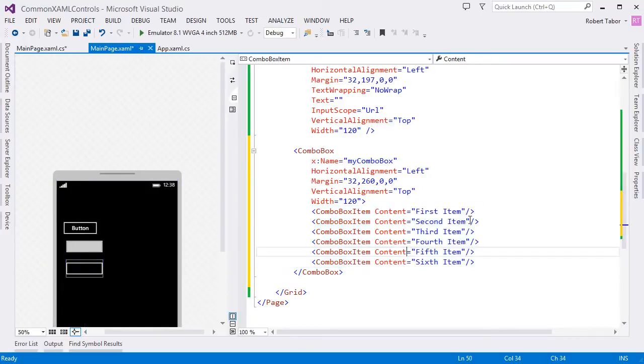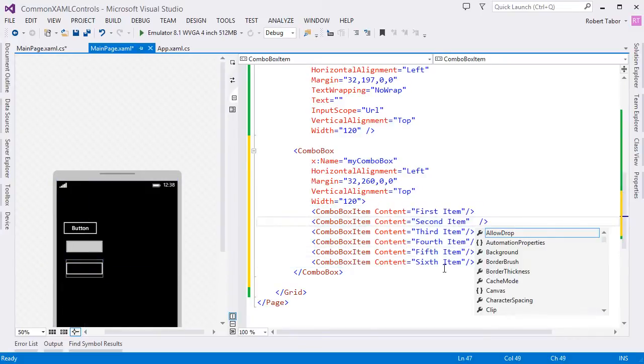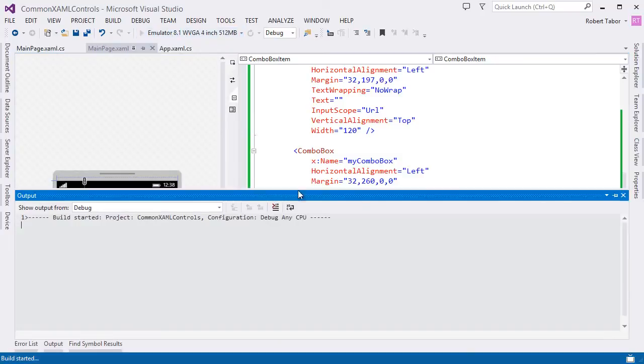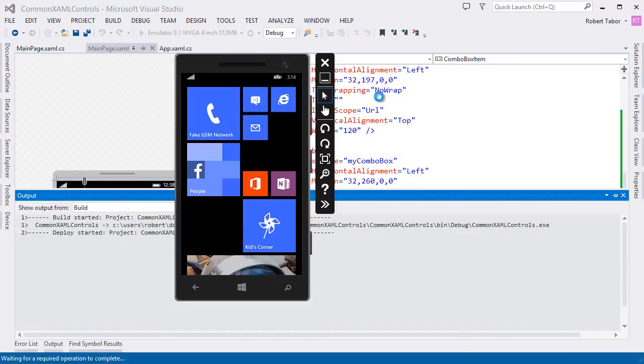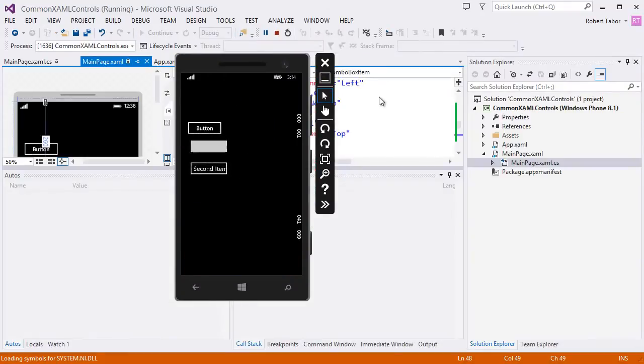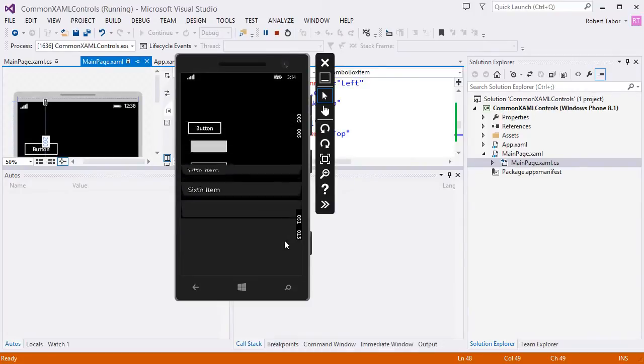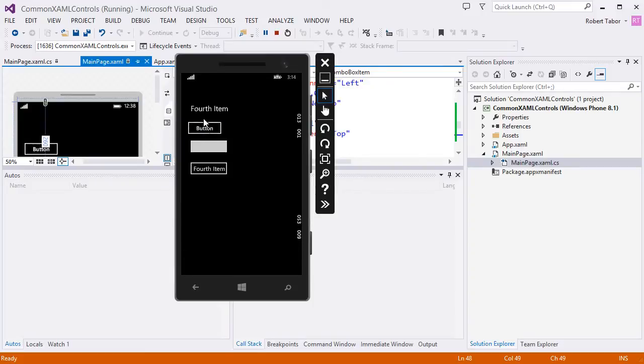We can also set one particular item is selected equals true, and that will be the default selection when we run our app. So we should see the second item be the default selection. All right, and it is. All right, so when I tap it, notice that it brings up this flyout that allows me to choose a different item, and when I click the button, now we can retrieve off the fourth item from that list.